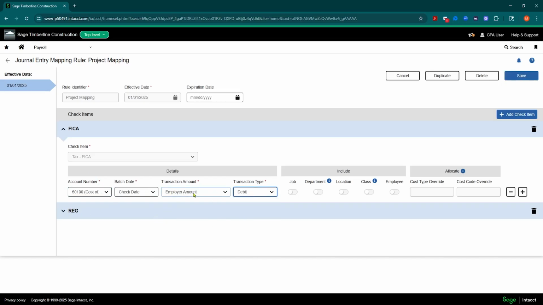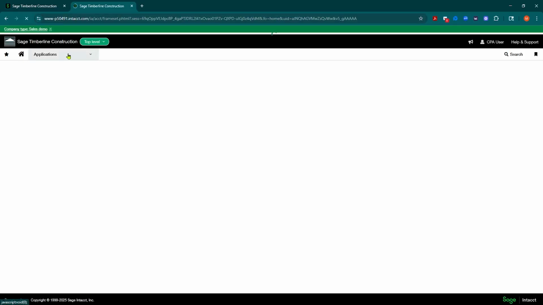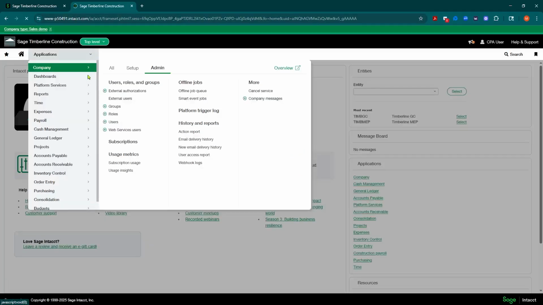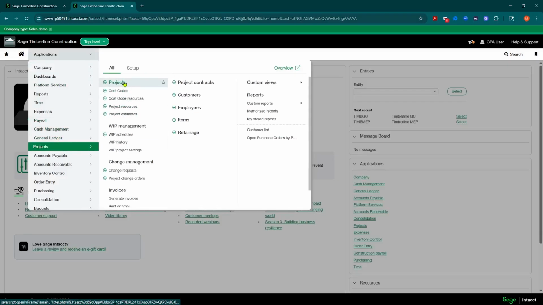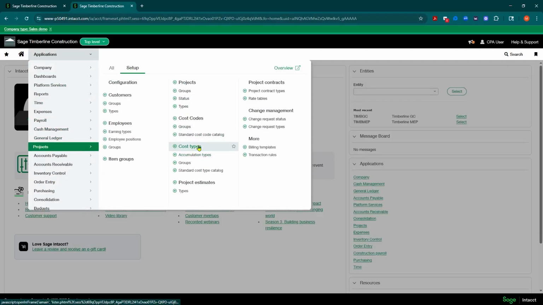So for the employer side, I do want to charge it to the job, department, location. Now, I may elect, even though I'm posting to the same general ledger account, I may elect to put it to a different cost type. So if I duplicate my screen here and I jump over and look at under projects, look at my standard cost type list.